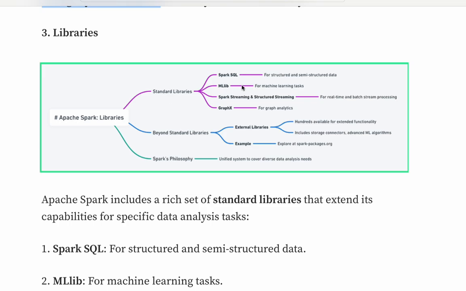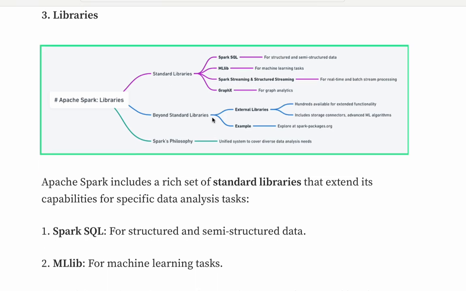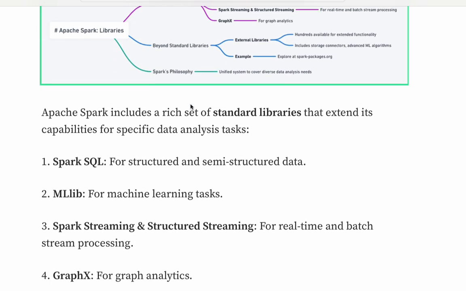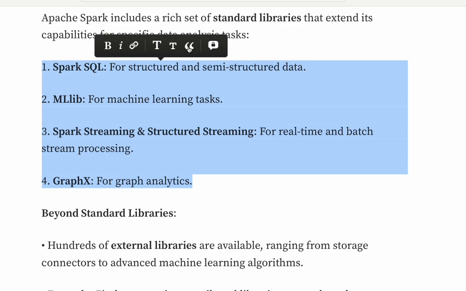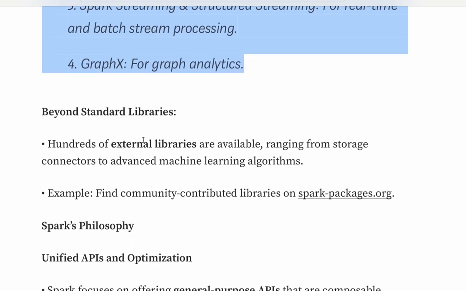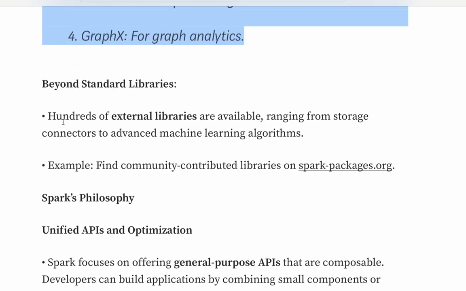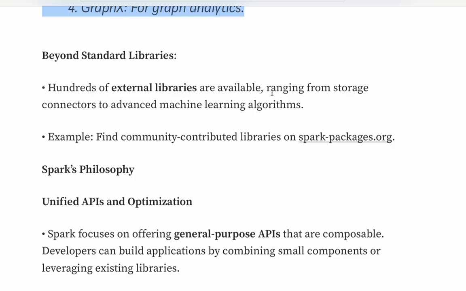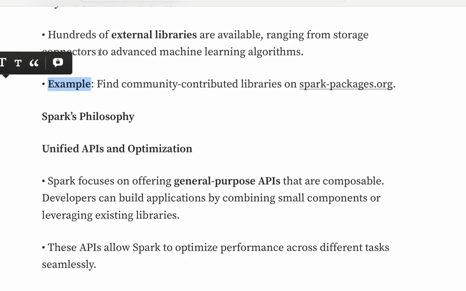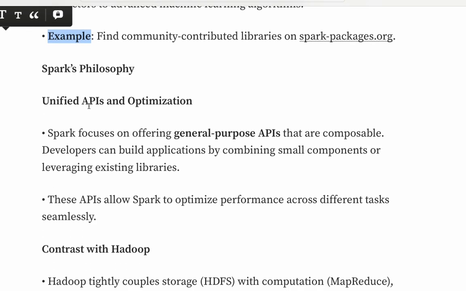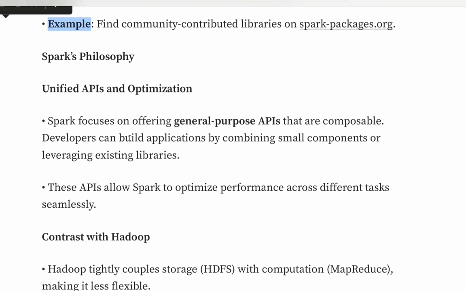Libraries: it supports Spark SQL, MLlib, Spark Streaming, and graphs. These are the four things it supports, which I am going to headline here, right? Beyond the standard libraries, hundreds of external libraries are available, ranging from storage connectors to advanced machine learning algorithms. An example is here. This is the link I have given, you can use it, guys.